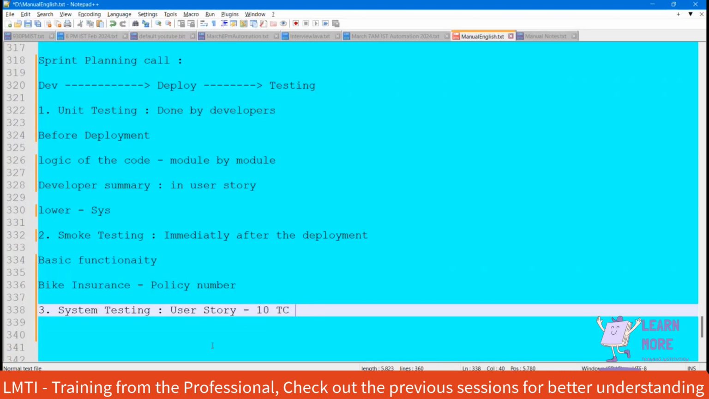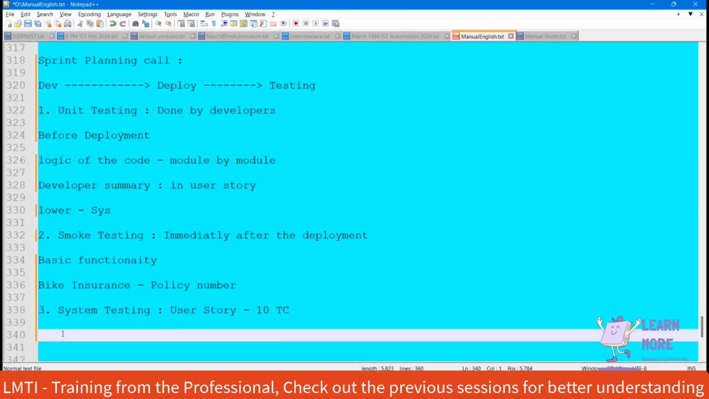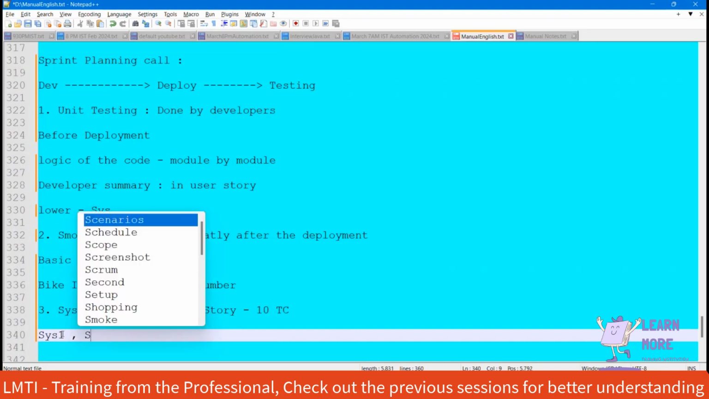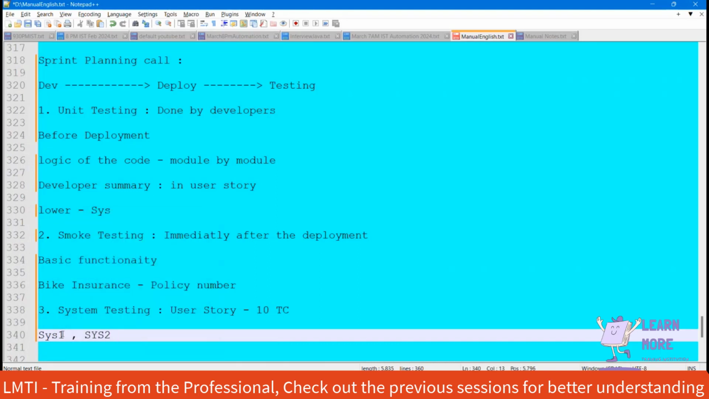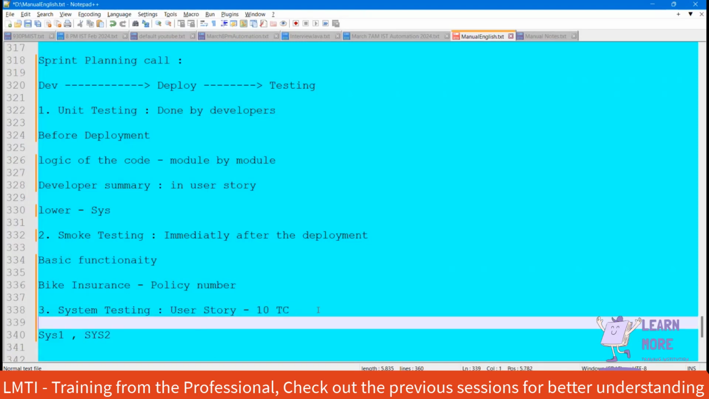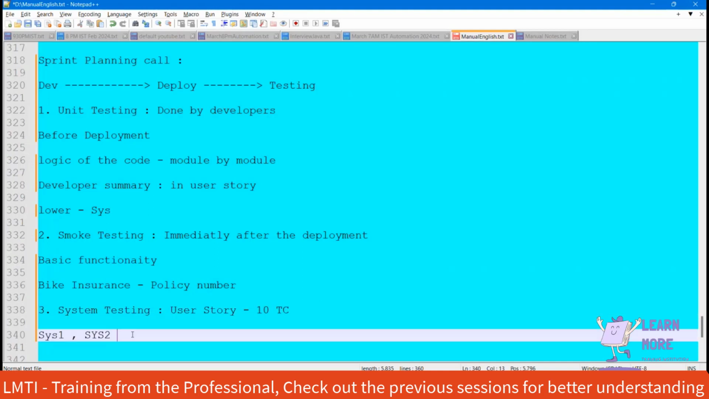Basically, we do the system testing in a lower environment, which we call the sys environment. Project to project, they will have multiple sys environments like sys1 or sys2, which is nothing but going to act as a URL. In the particular URL they will be deploying the code, and we are going to do the system testing, which is nothing but verifying everything user story specific.